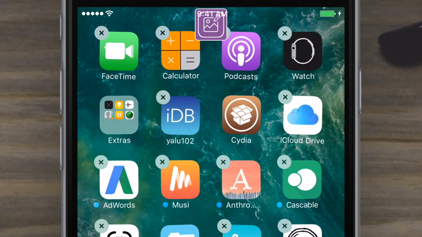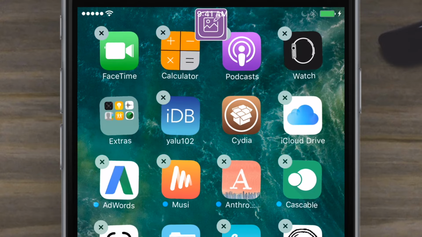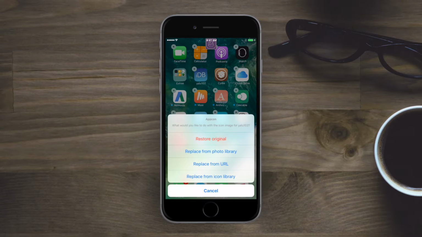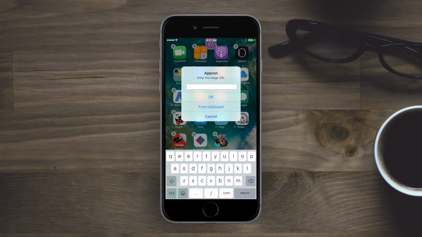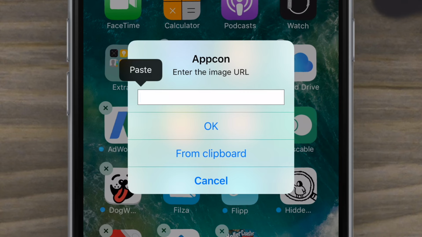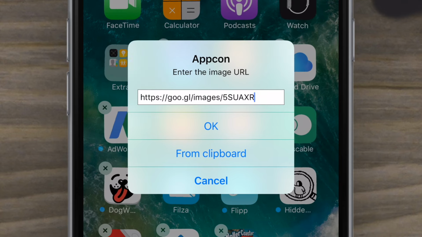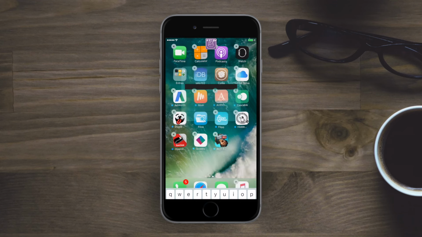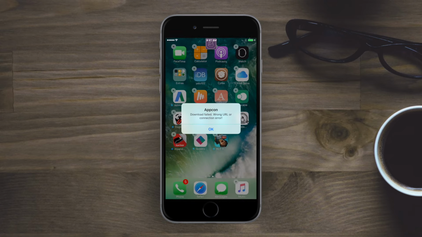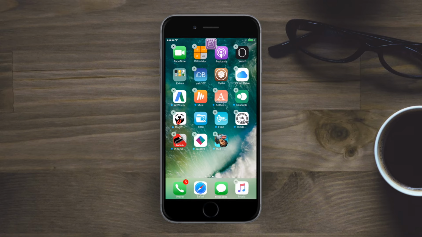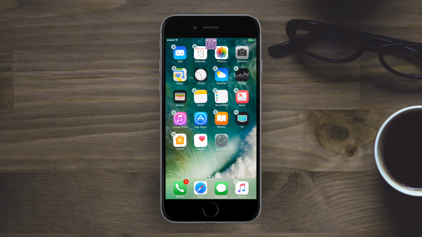And now my icon has been replaced with the IDB logo instead of the kind of ugly one that it was in the past. Definitely looks better now. Of course, you don't have to use one saved on your device. If you have one online, you can just copy that URL, paste that into here, and you can either paste it yourself or hit from clipboard. It'll automatically pull that in. I didn't really have anything on my clipboard at the moment, but that would have just shown up there.